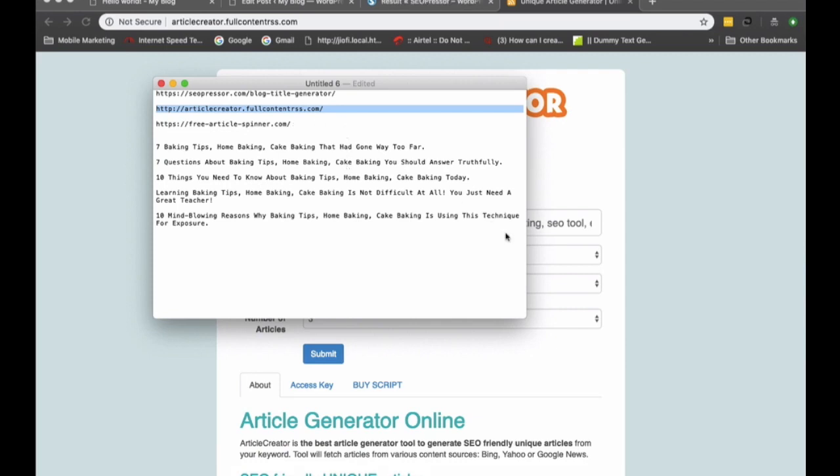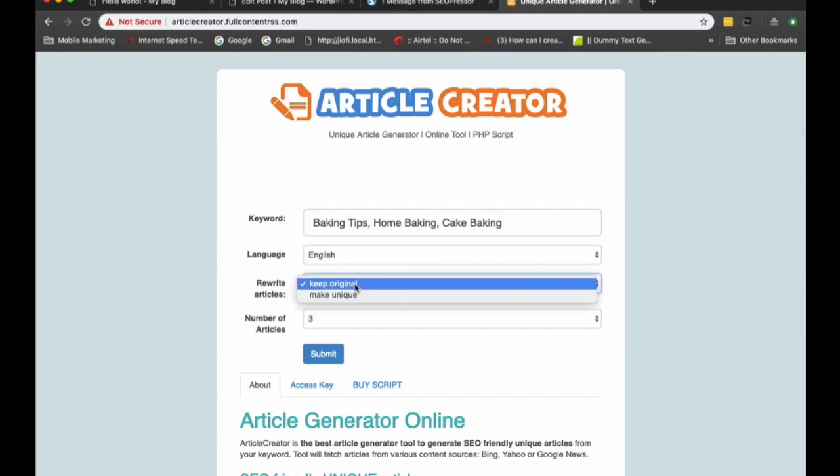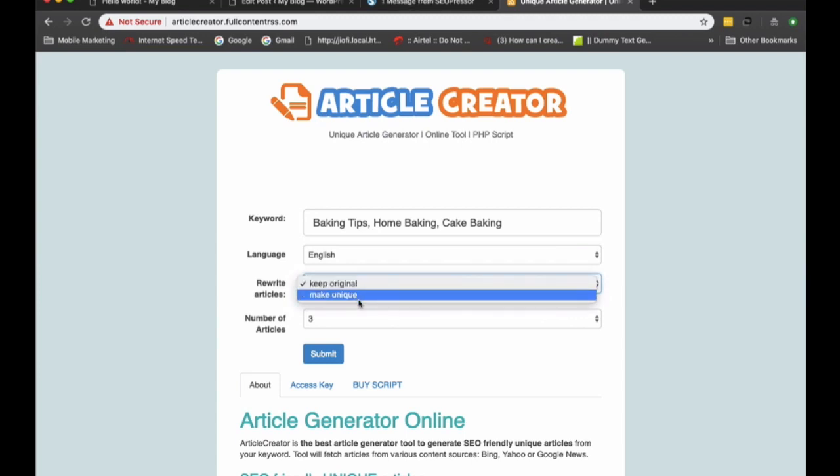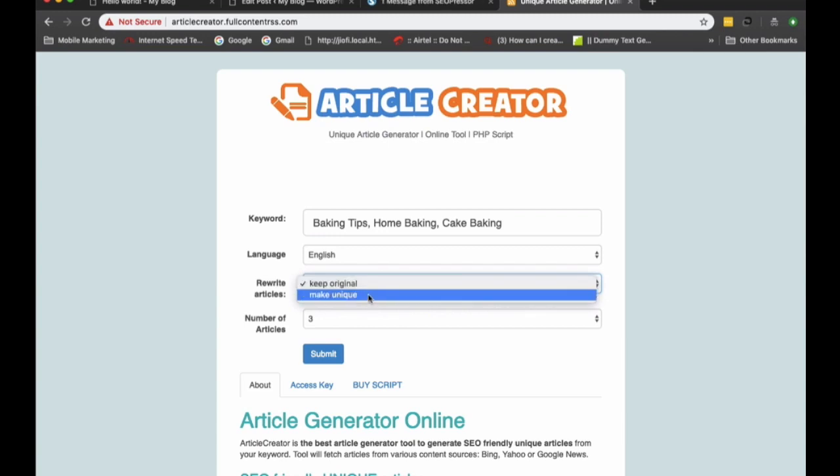So to do a blog spin, what I have to do is add the keywords which are essential or primary for my topic. I'll add those keywords here in the article creator tool, and I'll select English as language. I'll keep this original. There is a paid option if you want to have content uniquely done, that is, no duplication will be there in the content.